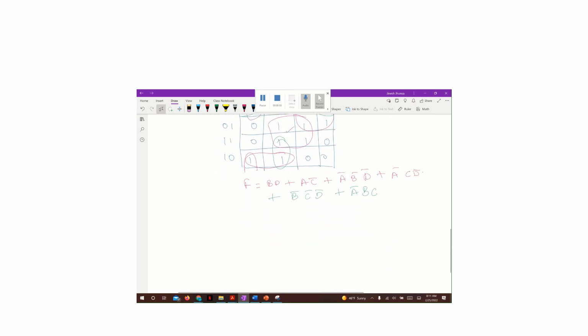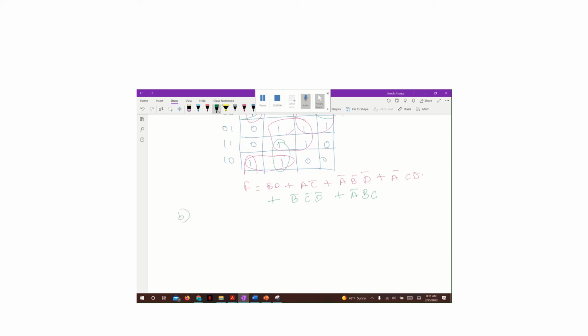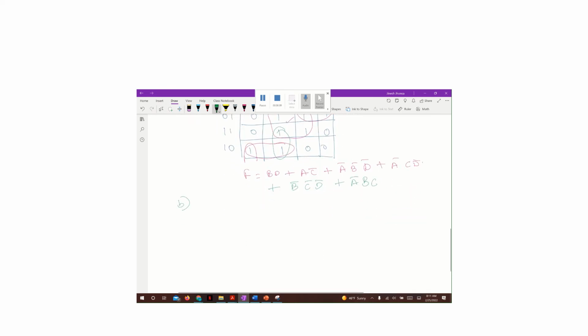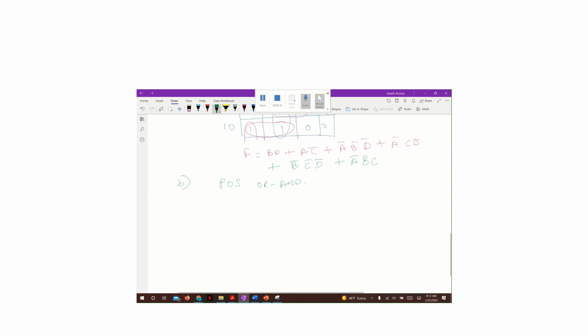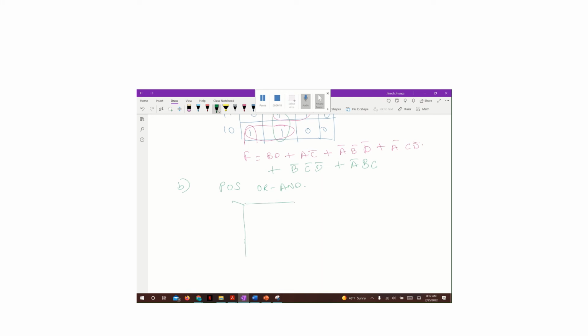Now let's do the other part of this, which is the product of sums or AND OR circuit. So in this case, let's do the K-map again. This time we will try to remove static 0 hazard. So previously this removed static 1 hazard and this will remove static 0. So let me write this again. This is 0 0 0 1 1 1 1 0, 0 0 0 1.